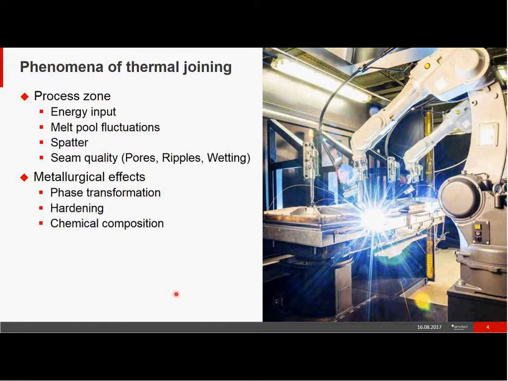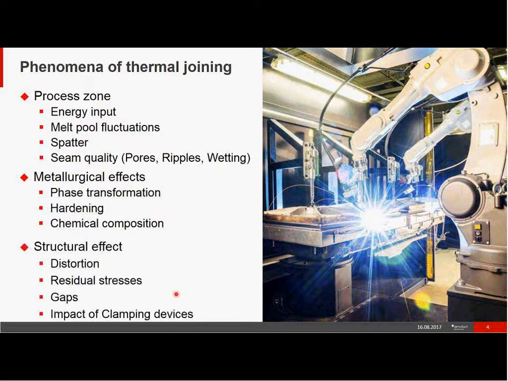Then the next type of effects, which are metallurgical effects. We have to consider things like phase transformation when we talk about steel, for instance. Also, hardening is something that needs to be considered when you determine your structure and your system. And when we are working with filler material, we also have to consider the change of chemical composition. This is, for instance, a very important matter when we are dealing with aluminum welding, when you use additional filler wire and want to reduce things like crack building or something like this.